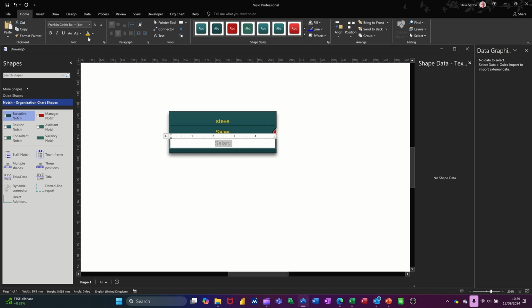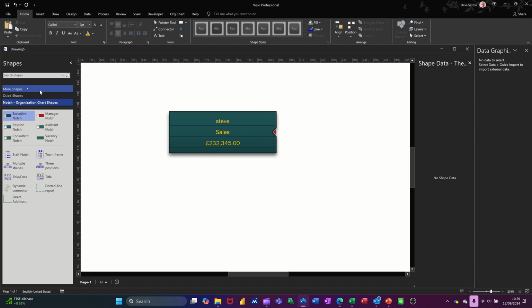This is going to be the box that you're going to use for all your shapes, so you need to get it right. That's how I want it. So now I need to add this to a stencil. Now the stencil, I haven't got one. I have got one, but I'm going to create a new one.